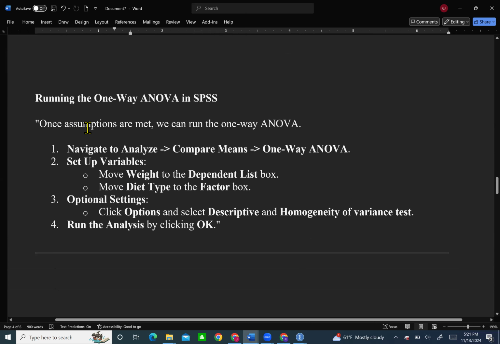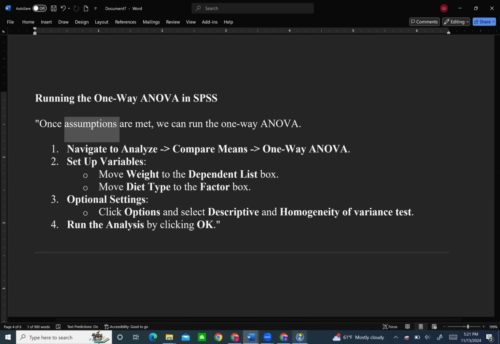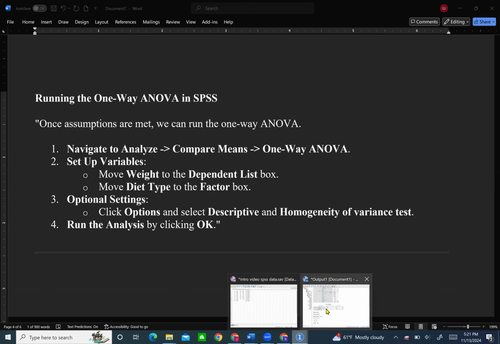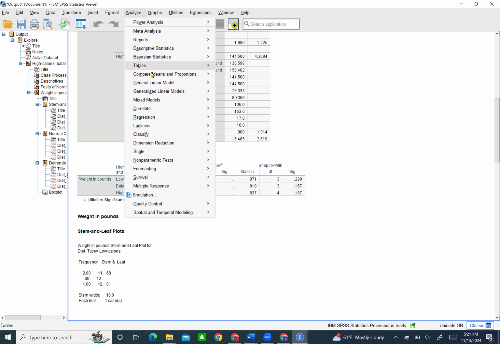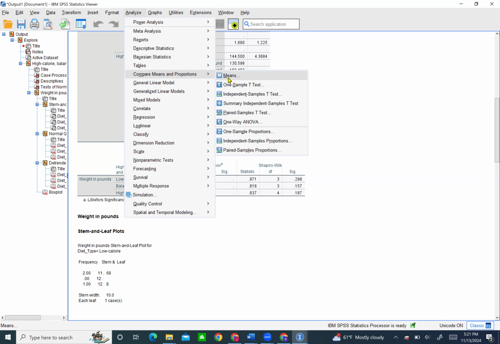So we need to check that final assumption, but let's run the one-way ANOVA because we can't check that assumption unless we do it. So we're going to go to analyze and then compare means and then one-way ANOVA. So let's do that first. Analyze, compare means, one-way ANOVA.